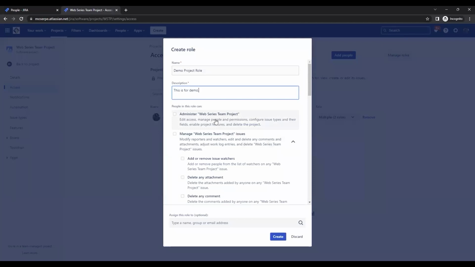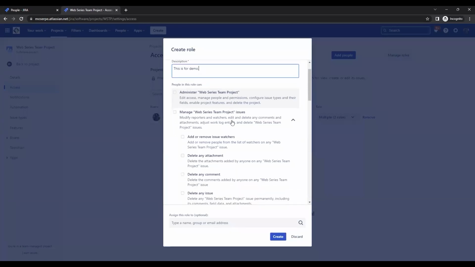And now this is all the things that you can add to that role, and this will grant them permission, which you'll see it mentions in each one of these, the web series team project. It's going to mention whichever project you're in when you're making this update. In here, you can select if you want them to have permission to administer the project. It's going to tell you what that means.